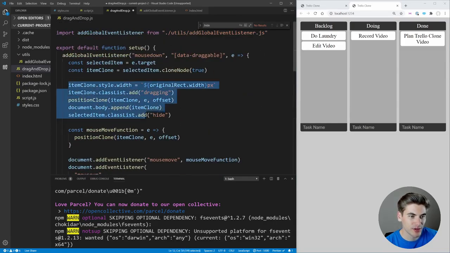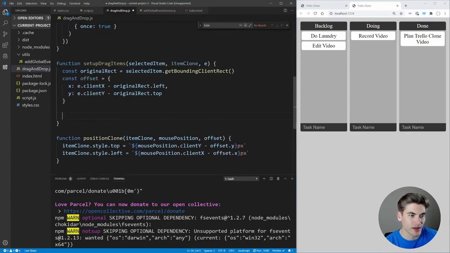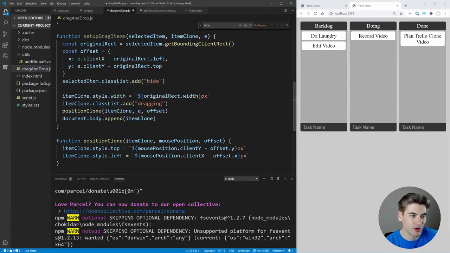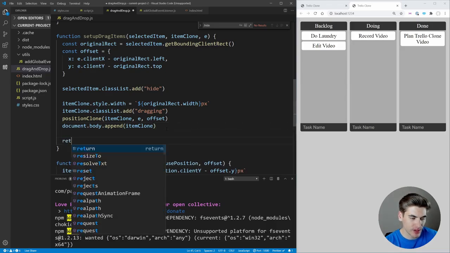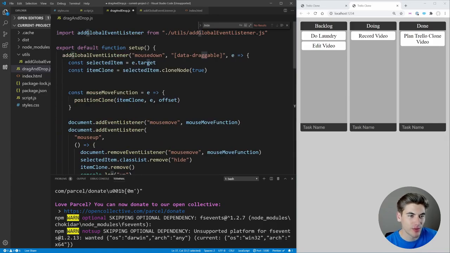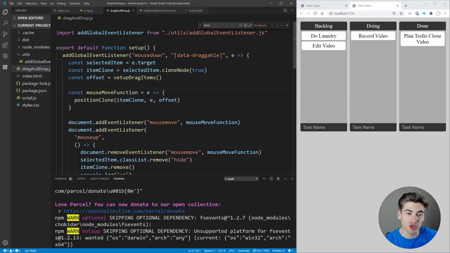Then what we can do is copy all of this code and drag it down into our setupDragItems. I just want to organize this slightly better. We're going to put all the stuff associated with our selected item at the top, then our item clone next, and at the very bottom, I want to return our offset. The reason for that is that we use this offset inside of the event listener section. So now we can just say our offset is equal to setupDragItems. If we save this, we should have everything working.